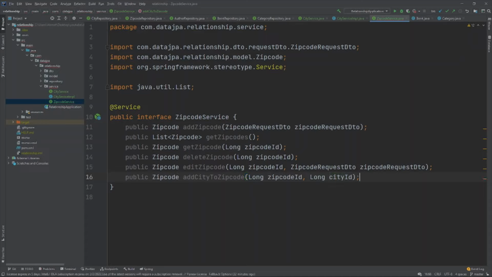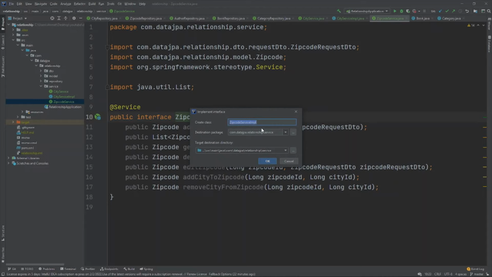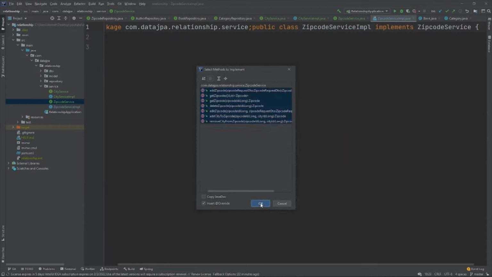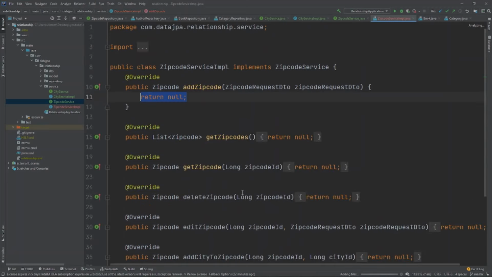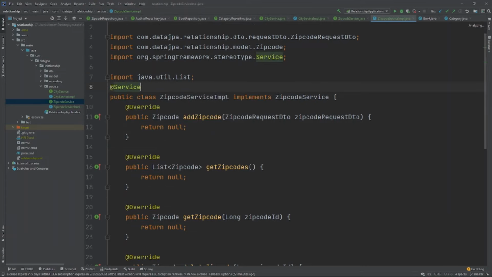And we need to be able to remove zip codes. So copy this. Remove city from zip codes. Now let's implement the zip code service. Context application implements interface. This is correct. Put the service annotation on top of the implementation class.